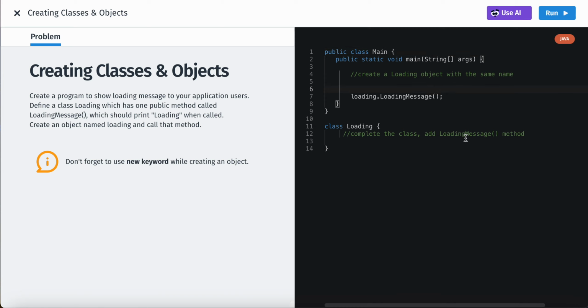Okay, so let's create the loading method. So we have public void loadingMessage, and then it's going to print out System.out.println. I still can't spell println, and we'll print out, let's say, Loading.